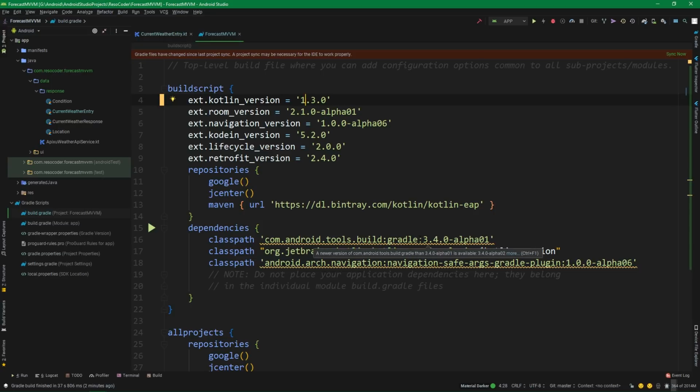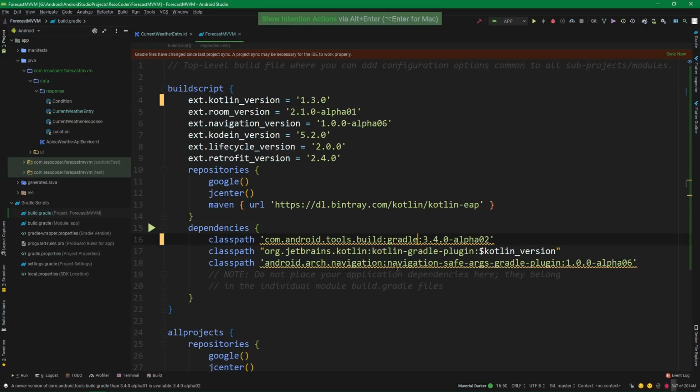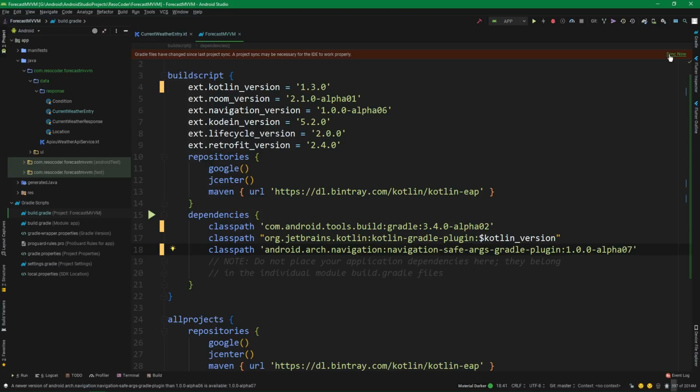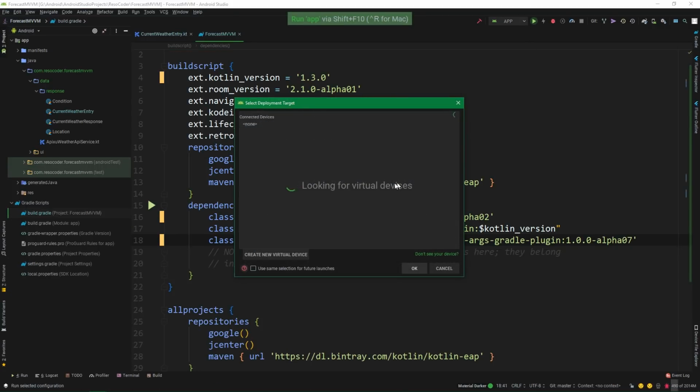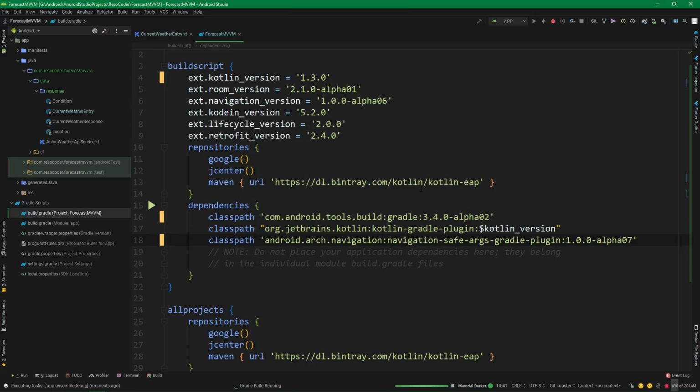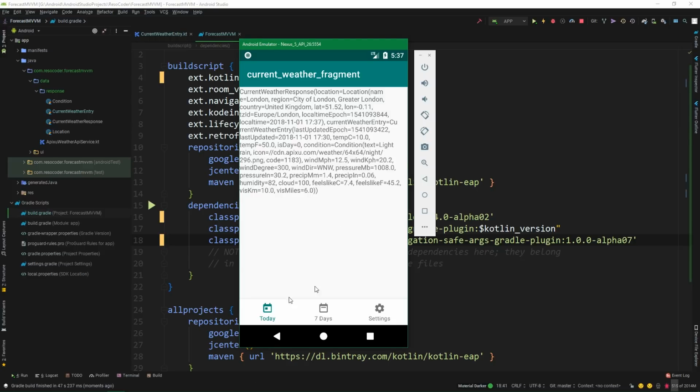And while we are at it, let's also upgrade all the plugins, so build tools and also navigation Safe Args. And yeah, so hit sync now. And now let's take a look if our app still runs properly. So let's launch it in an emulator, and then we will actually get to creating the database classes and all of that. And yeah, now the app is launched and we don't get any errors, so everything is working properly.